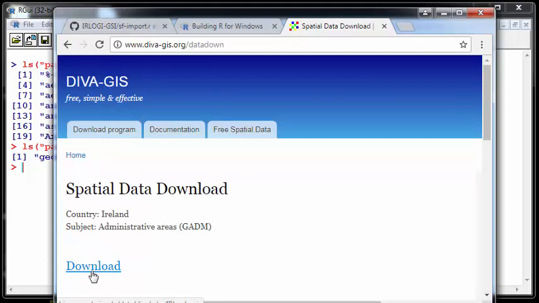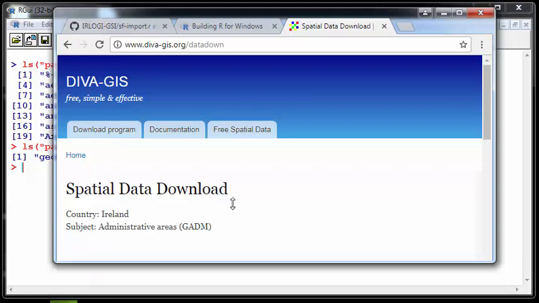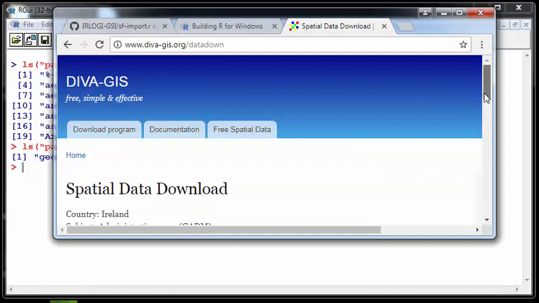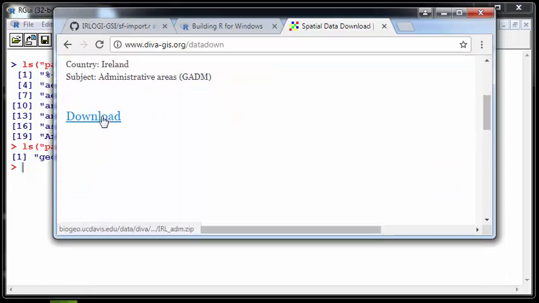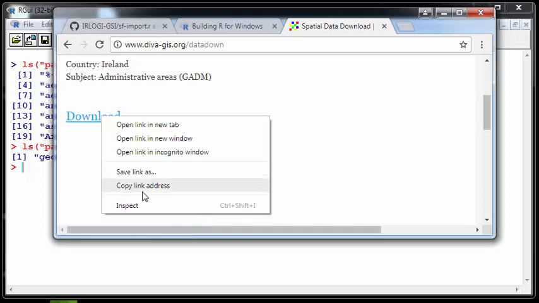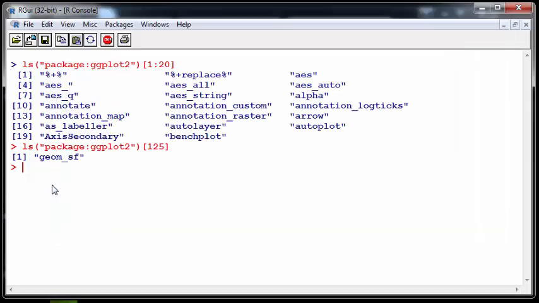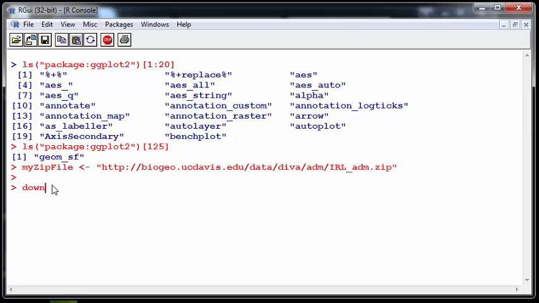What I'm going to do here is save the link address, copy the link address. I've just done that out of shot, so I'll do that again quickly so you can see what I just did. I am going to copy the link address. Great. I'm just going to save that as my zip file, something like that, in quotation marks. Okay, so now that's ready to be downloaded.